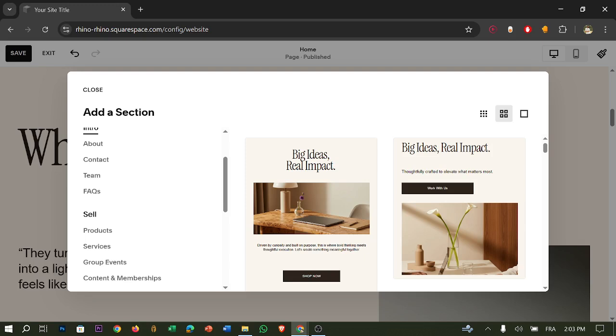So the best places to use spacers: between sections, above or below buttons, between text and images, before CTAs. So avoid stacking multiple spacers and using spacers inside cramped layouts. One spacer is usually enough.